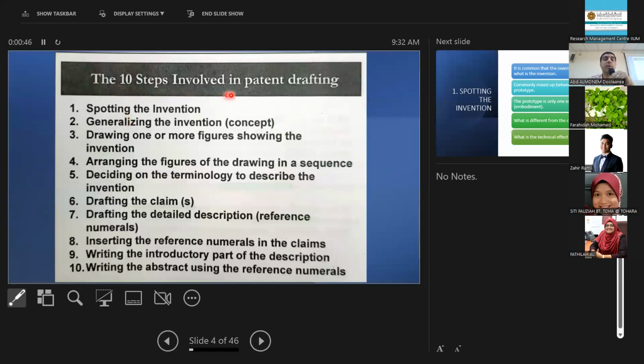There are 10 steps involved in patent drafting. First, of course, spotting the invention. As I mentioned yesterday, the most important part is to know where your invention is. Because from all your work, basically only a small part is the invention, the part that is new. Other than that, the majority of your work will of course use established methods. For publication, usually they prefer established methods, but an established method is not patentable. So you always follow established methods, and suddenly when you have something new, that is your invention. Established methods, go for publication.